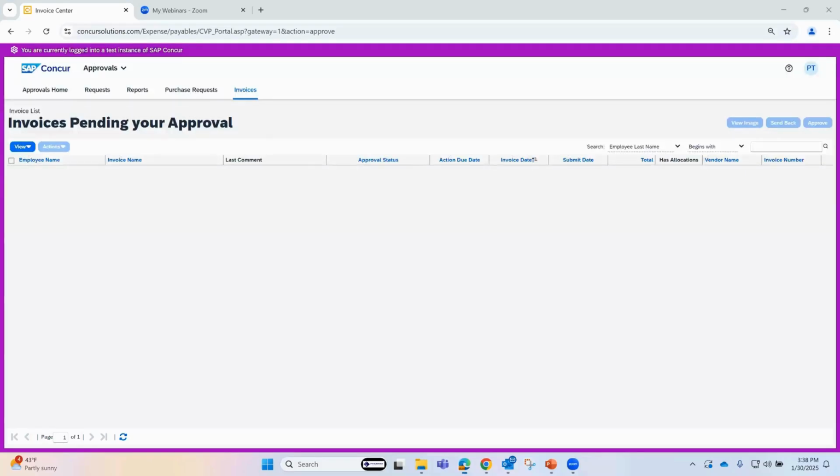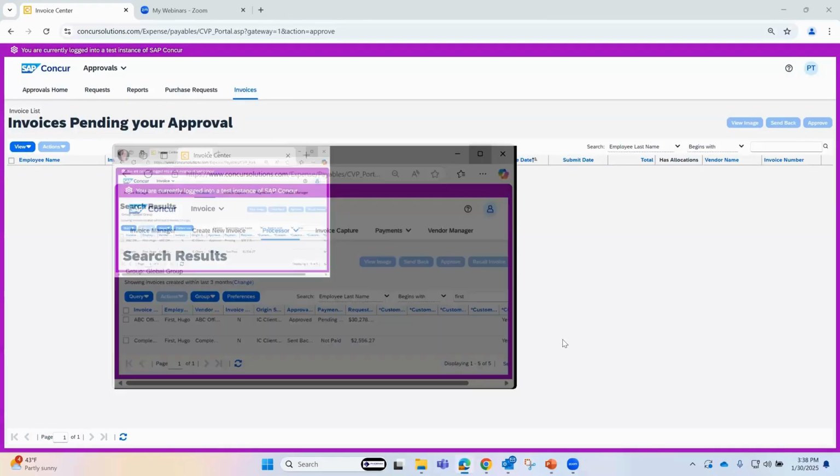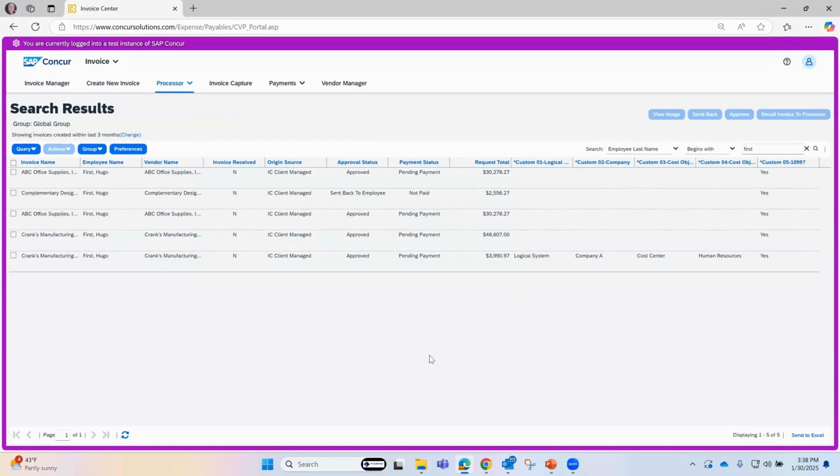So just as Asif was explaining, as it gets into the approval, it's going to come to this approval status as approved, and then the payment status now says pending the payment. That's the process. That's the integration that it's going to be going through. It starts from Concur, it integrates, and then ultimately the approval is pending payment to the vendor.